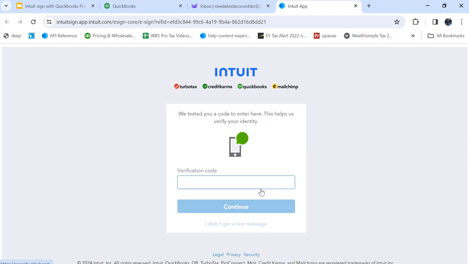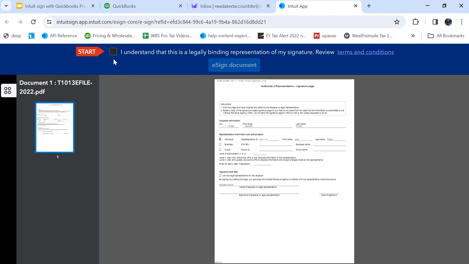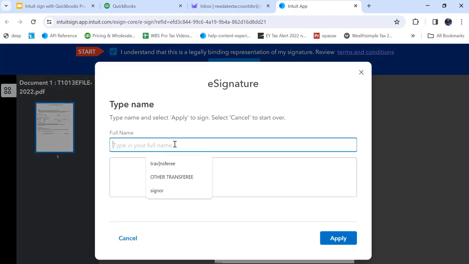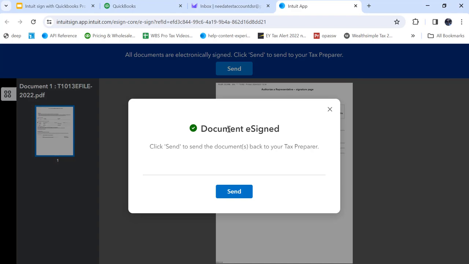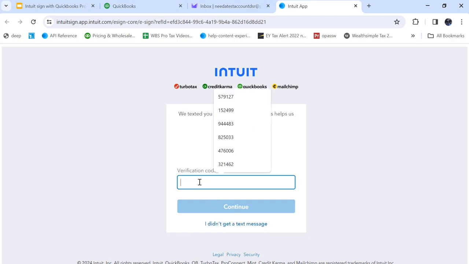Now what it's doing is sending a security code to the phone, a text message. I'm just going to pause it while I enter that. I entered the authorization code, and now I come to this page where I have to click that I understand it's a legally binding document. And then I can e-sign, and I put in signer. I'll apply that signature. And the document is signed. Do I want to send it back? Yes.